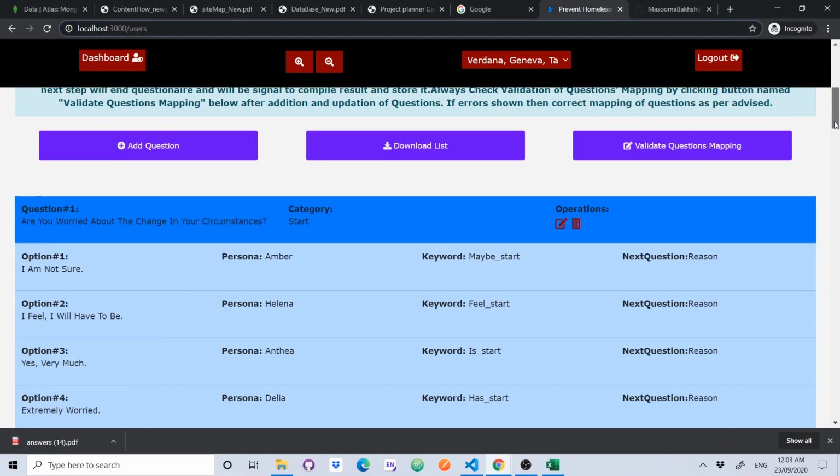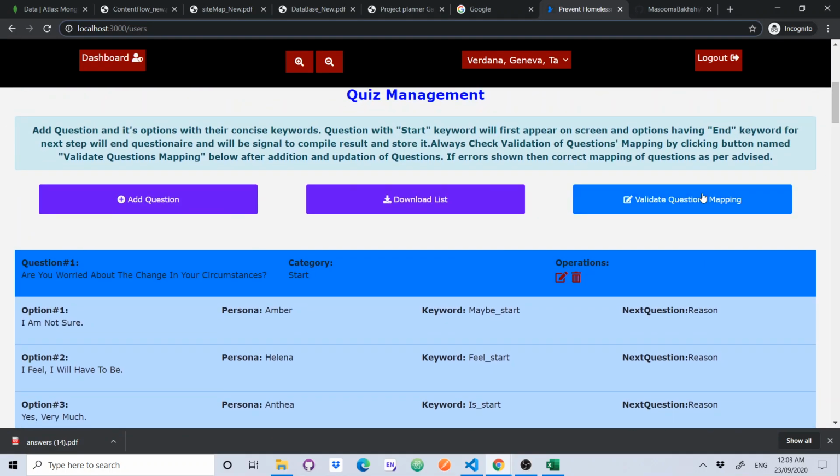So it is not yet complete. If I don't have the start question, it will give me an error. If I don't have any option with the end, it will give me an error that there is no end of the question. So when you add or delete any question, or when you are done with the question mapping, don't forget to click this one, just for more confirmation that everything is fine.